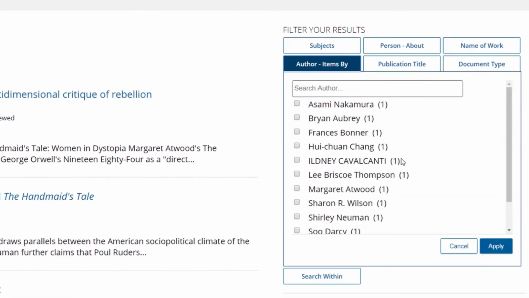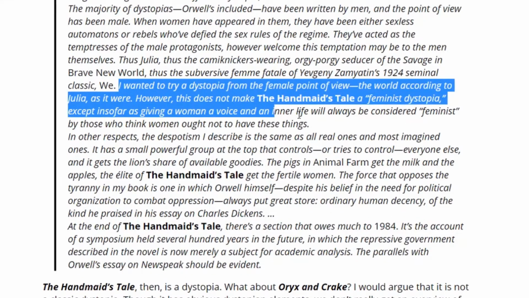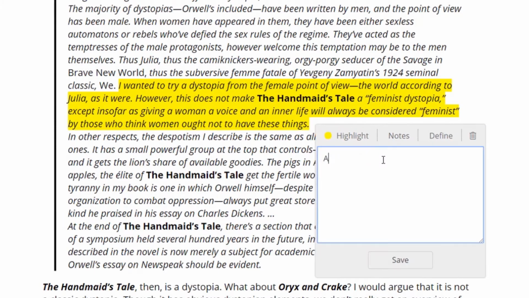You may even uncover authors' views of their own works, which can provide valuable evidence for your analysis. As you discover useful sources, use highlights and notes to keep track of important points.